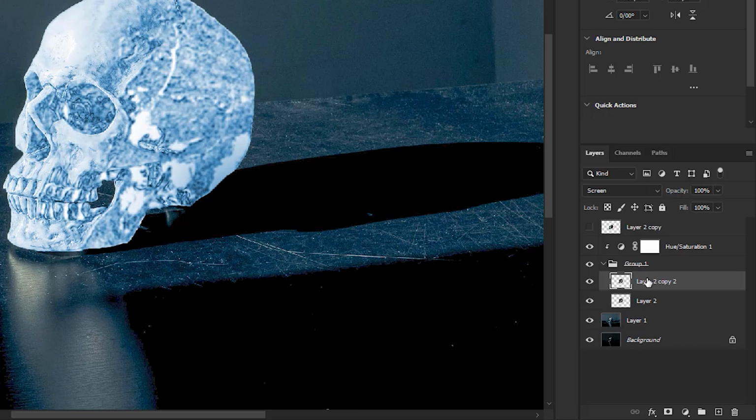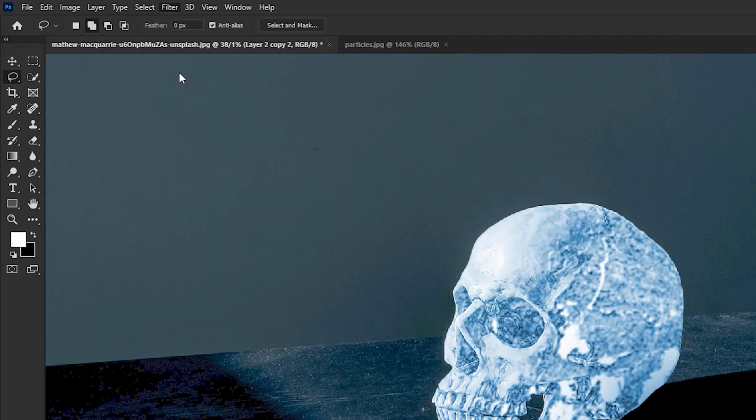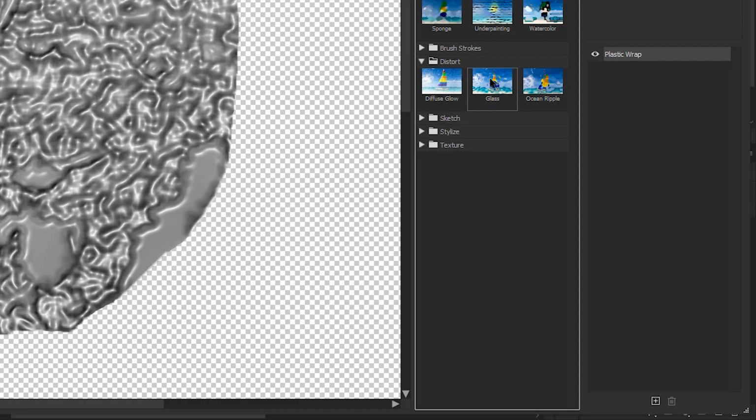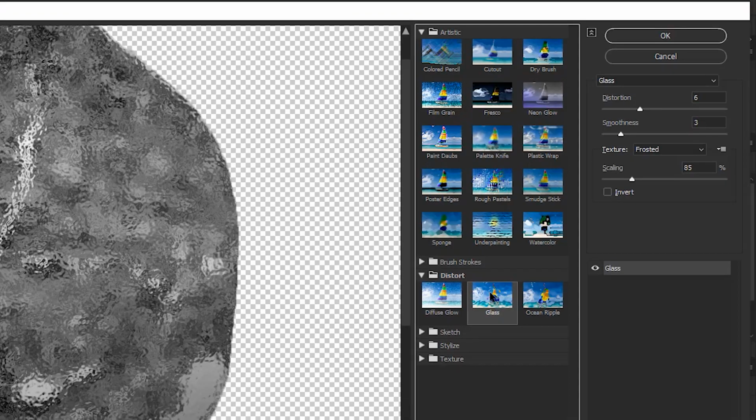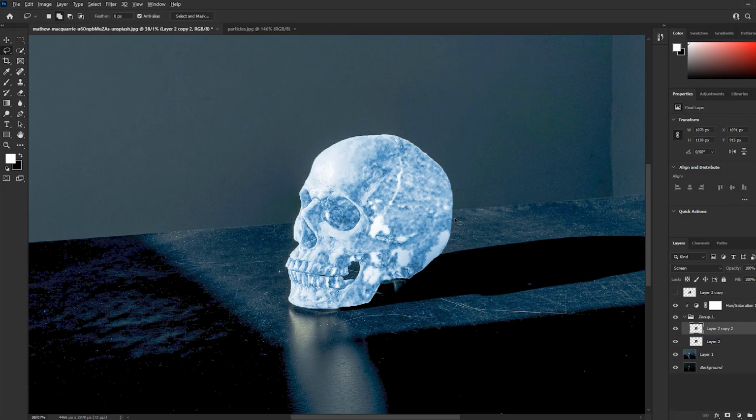And with this new copy selected, go to filter gallery once again. This time we're going to go to distort folder and select the glass filter. Again, play with the sliders a little bit. Mine is already set because before recording this tutorial, I was practicing it so that it remembered my settings. Make sure that the texture is frosted and hit OK. The skull looks more icy now.